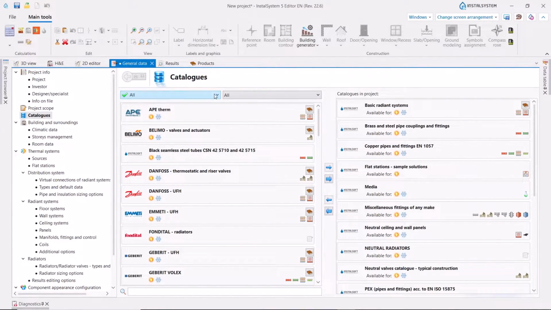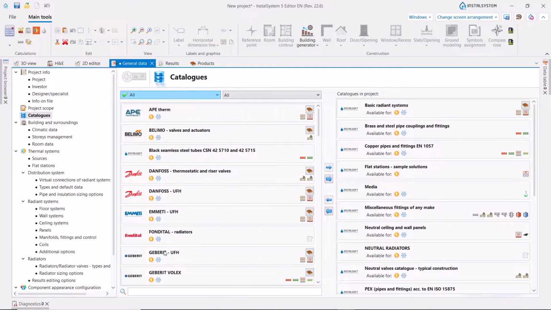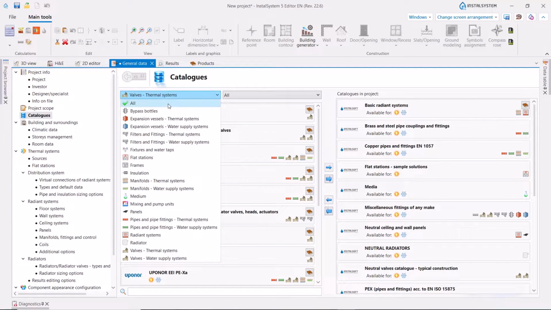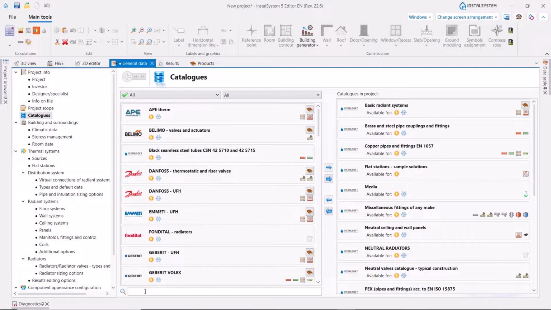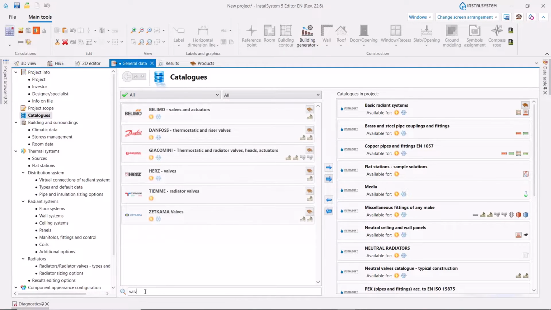Thanks to advanced filters of the program, you can significantly speed up the process of searching for the necessary group of products by selecting it from the offered list. You can also use the catalog browser to search for a particular producer, system, or particular product group.